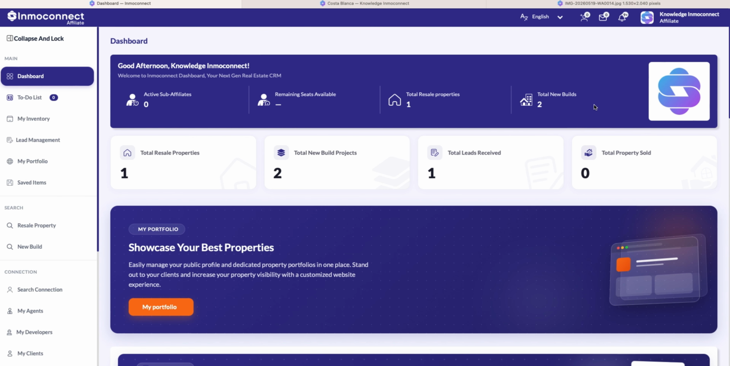In the top right corner, you see your account name, next to your profile picture. Once you hover over it, a drop-down menu appears with 3 options. My Profile, where you can view and edit your profile. The next option is Change Password, and the last option is Log Out.